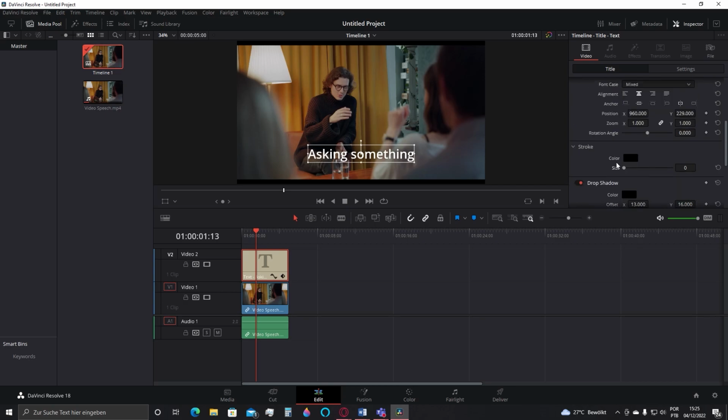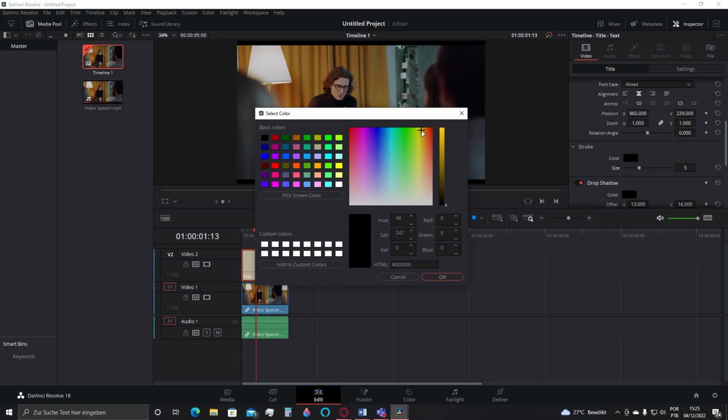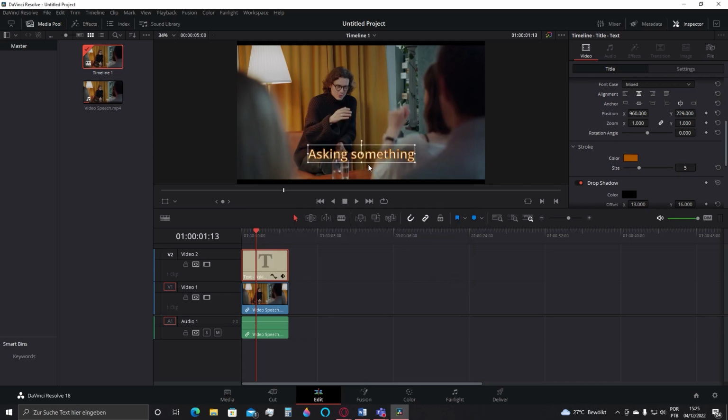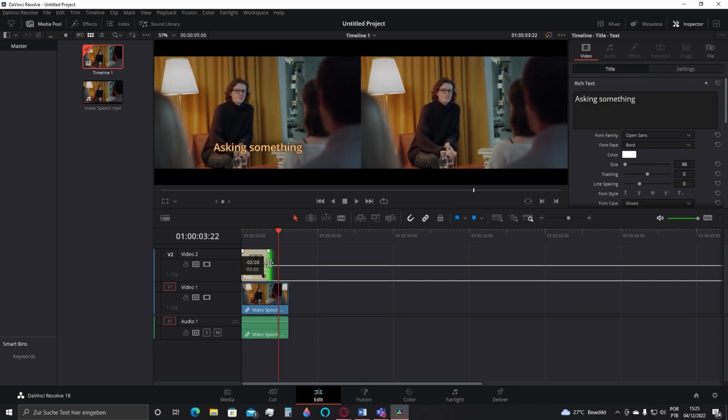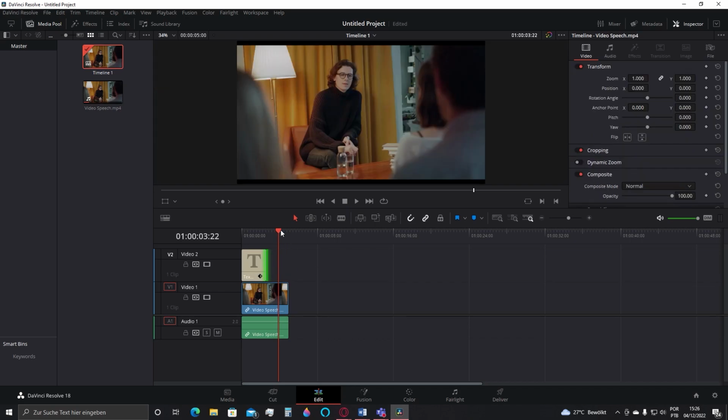I'll use this time the stroke option. Here you can select the outline size and color of your text. I'll select this color here from the box and click OK. Now I adjust the time that I want the sequence to appear. I want only half of the time.